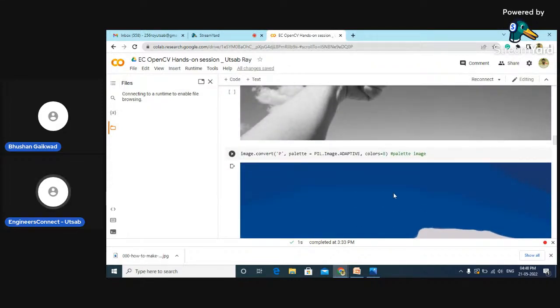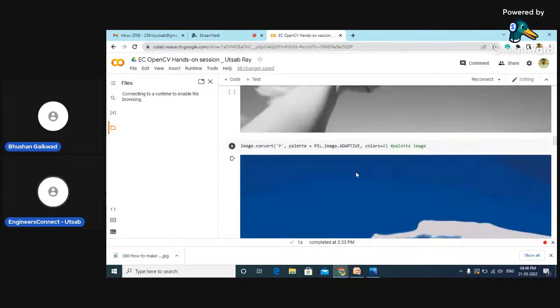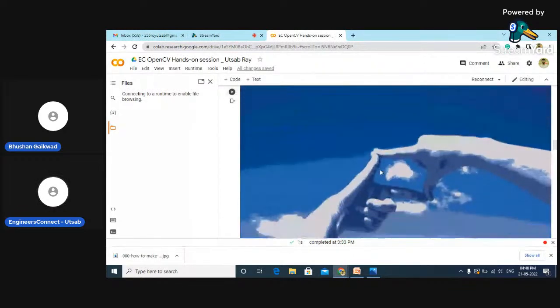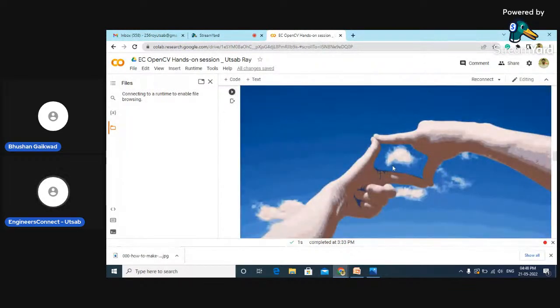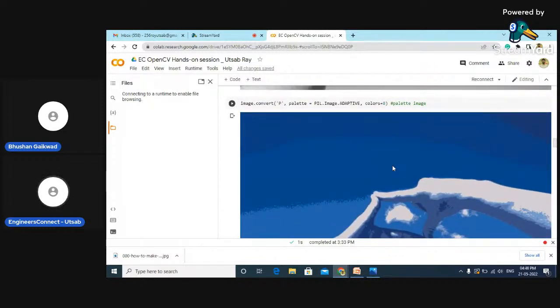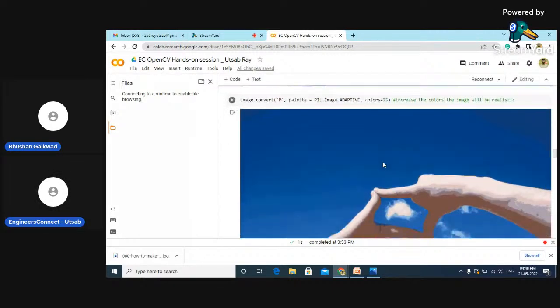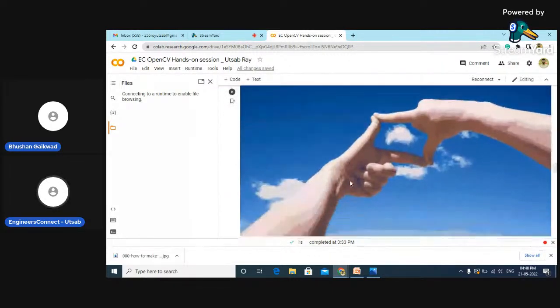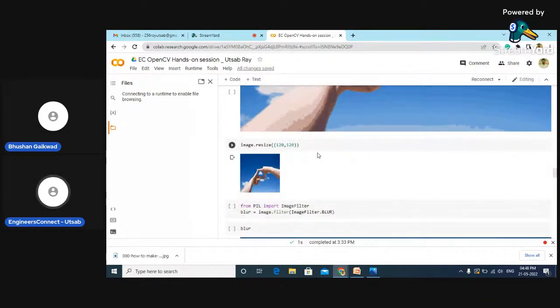And this is quite interesting, that it is basically a palette image. You can see, this is the syntax of writing the palette image code: palette, PIL image adaptive. Once you increase the number of colors, the image becomes more prominent. So this is what a palette seems like, image dot adaptive colors and 8. And now the image is resized once again.